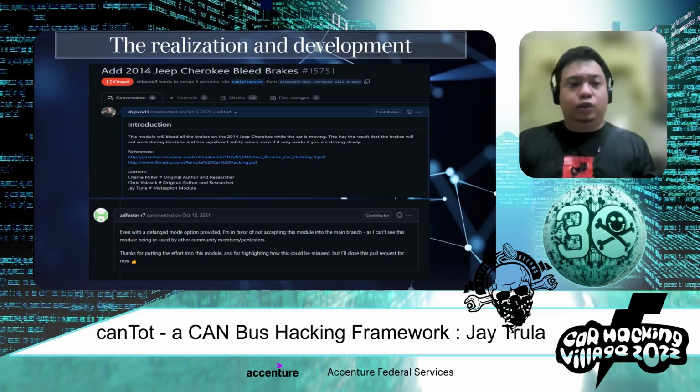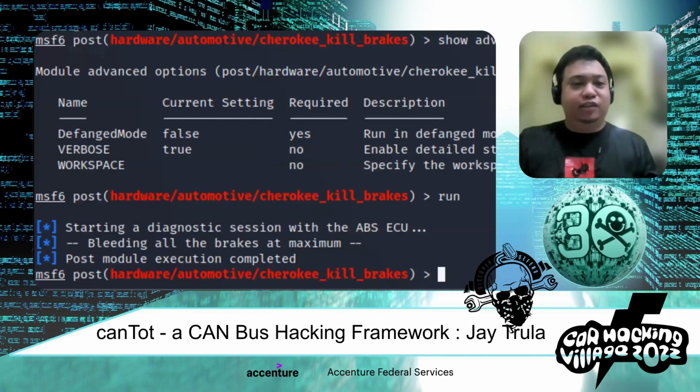But sad to say, it was closed, and you can see the comments in there: even with the defunct mode option provided, I am in favor of not accepting this module into the main branch, as I can see this module being reused by other community members or pen testers. Now, I'm not hurt by this one. I do understand their decision. This was actually the unreleased module for the Cherokee kill brakes related to Charlie Miller, and you can still see the code even though it's closed, but it was not added to Metasploit, which is understandable because they don't want to build with the Hardware Bridge anymore.